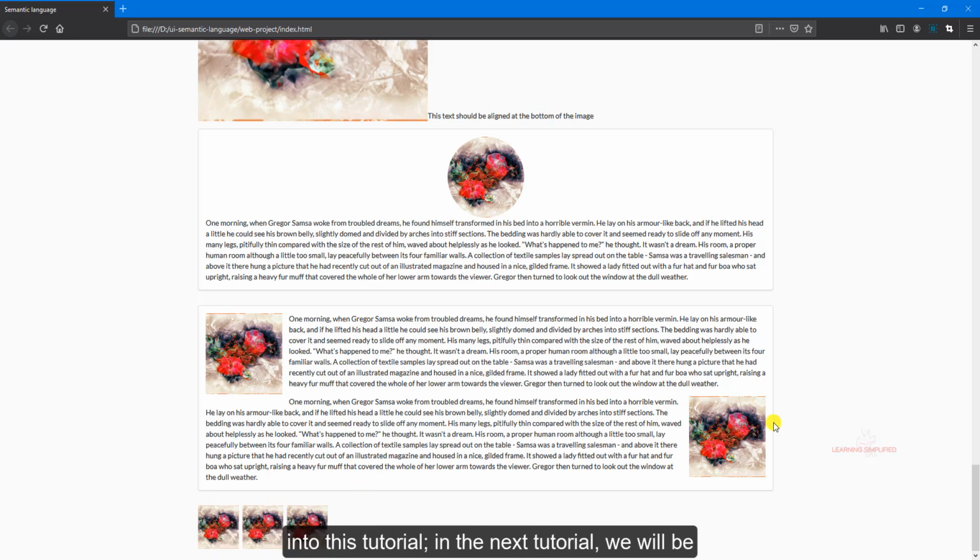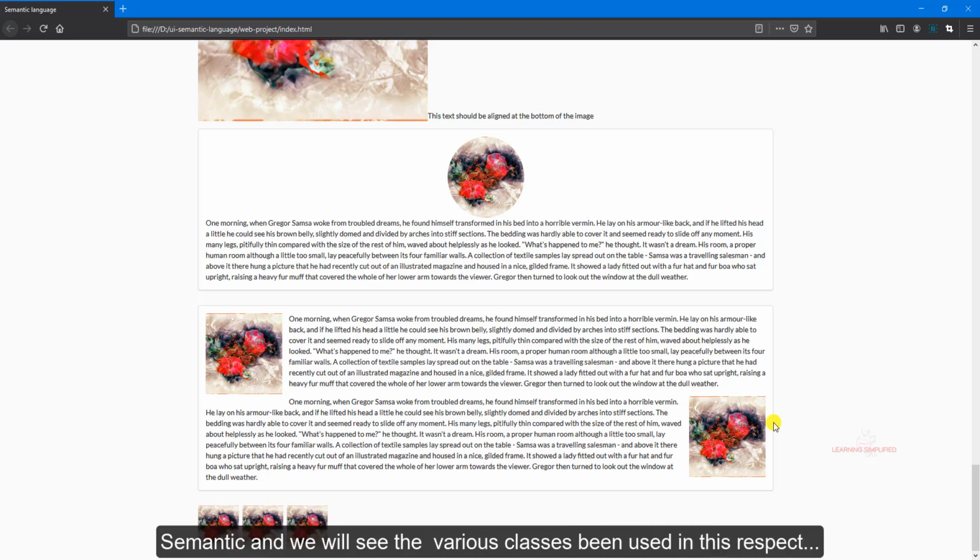In the next tutorial, we will be discussing on the loader used in UI Semantic, and we'll see the various classes being used in this respect.